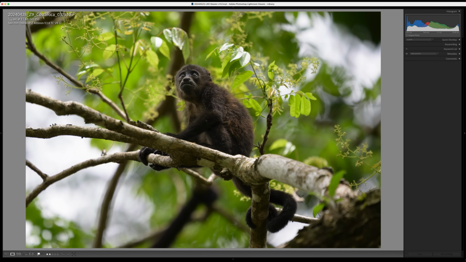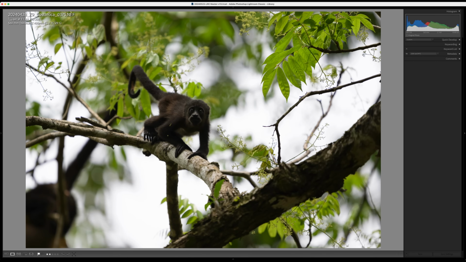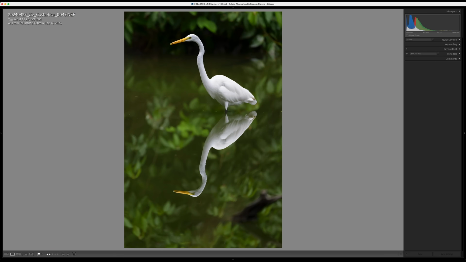So this baby howler monkey, just a complicated background. Auto area, it might, but you're going to do better putting that box around the howler monkey baby's head and nailing the eyes. Such a cute little guy.